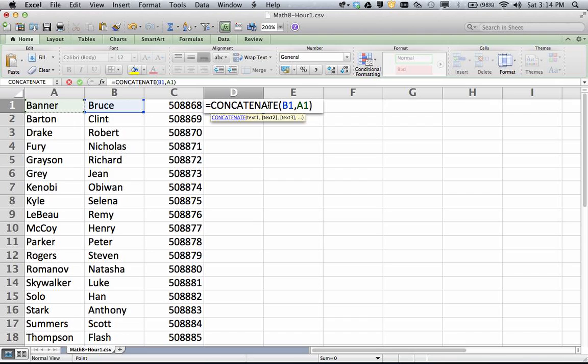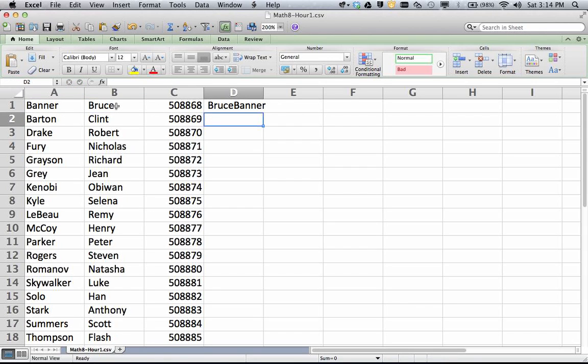So this is what the formula should look like. Equals concatenate, in the parentheses should be B1, comma A1, again no spaces. If yours looks like that, hit return, and that does the work for you. It's automatically taking the text from B and A, combining them together.